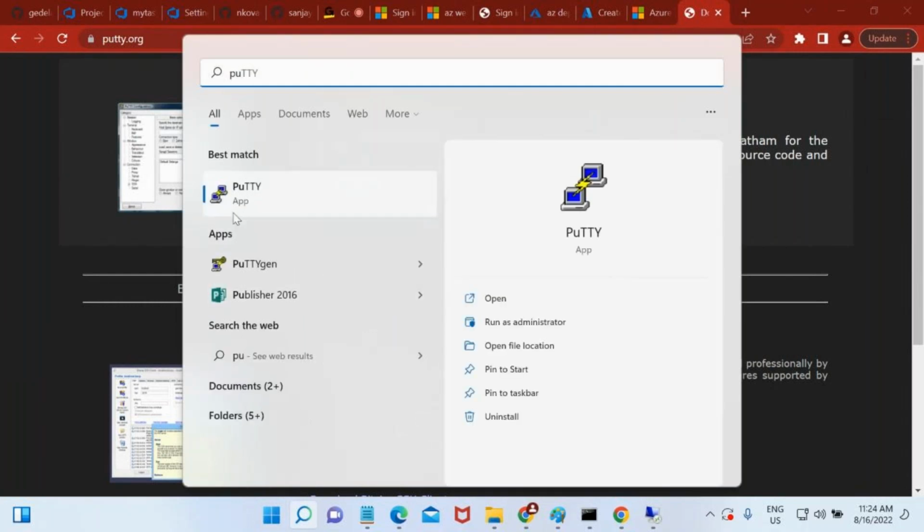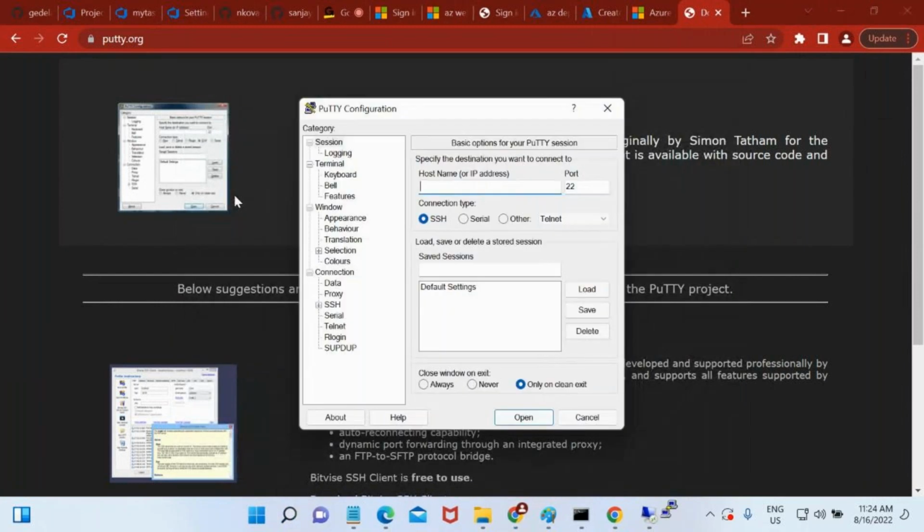So this is the Putty. Open it. See, this is the same thing, right? Here you need to provide the IP address and then open. That's it. You will be able to connect to the Linux machines.